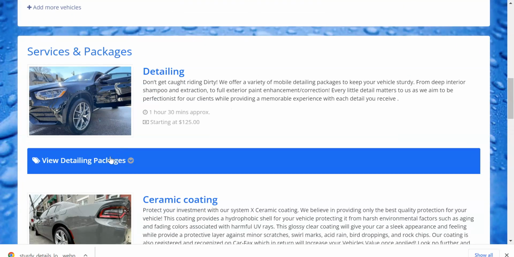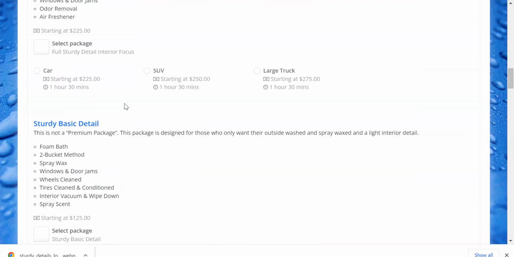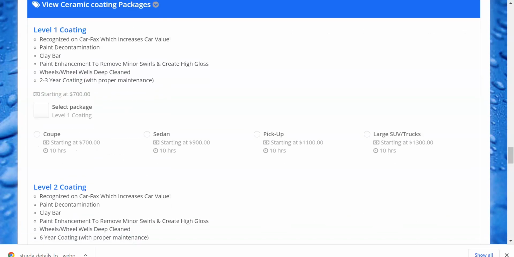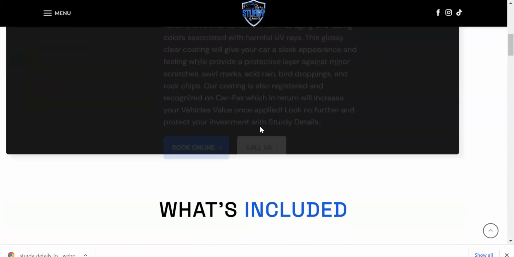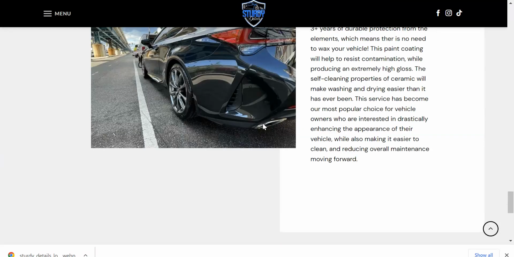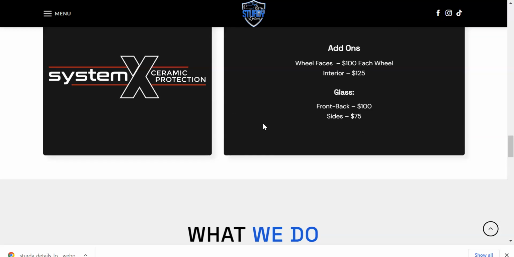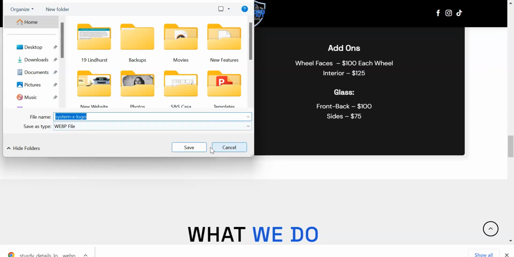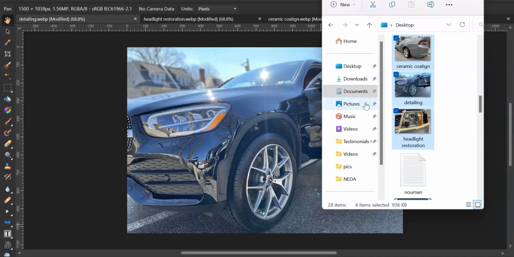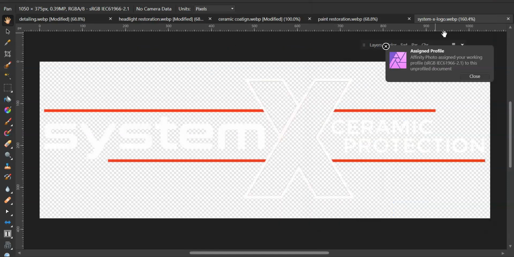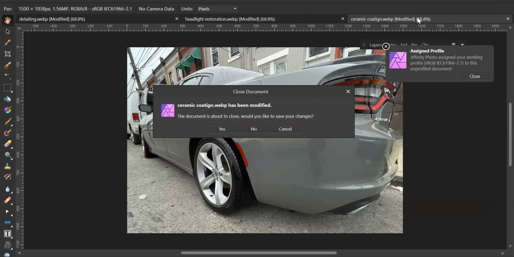And there's other things you can do too, like for each of the packages. Or here, we'll do something for his ceramic coating, for example. So let's go back to his website. Let's go ceramic coating. Scroll all the way down. I thought he had some more stuff here. Okay, for example, we'll just grab this image. Save. Oh, it's black and white. Okay, let's close all these.